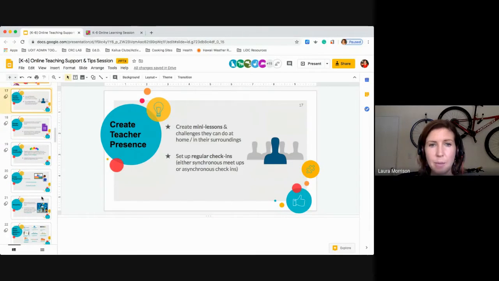So the first thing to think about is the creation of teacher presence. They both talked about creating mini lessons that you can give to students, either pre-recorded or synchronous, and mini challenges that they can do in their own surroundings. Sarah gave the example of the journey to space, where students created a spaceship, took photos and sent them back, the sock activity, and then setting up regular check-ins. So this is all tied to teacher presence.